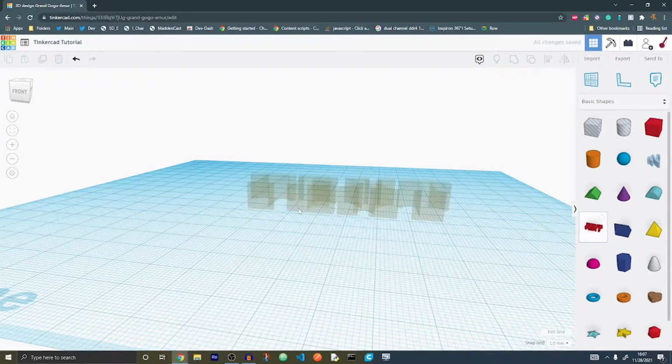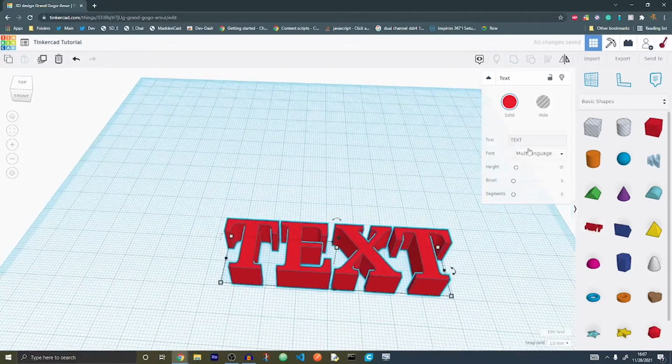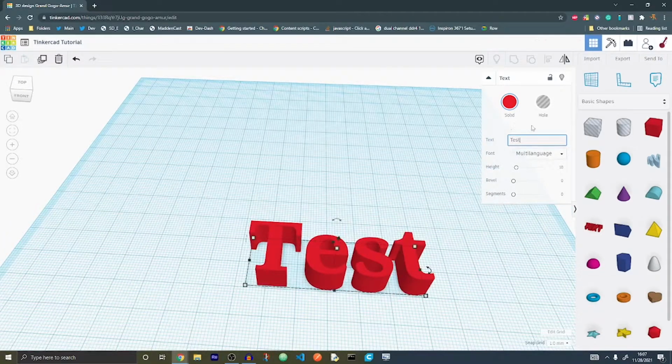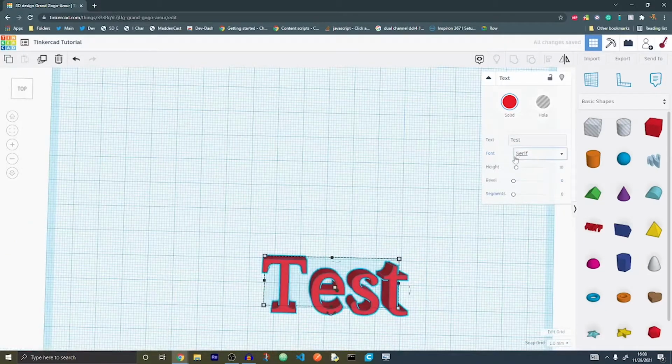This is another important one. You have text. If you just click text down here, it'll load in text. You can put in any word you want in the text property. You can change the font right here if this will load. Serif, let's say we want serif, it'll look like that.